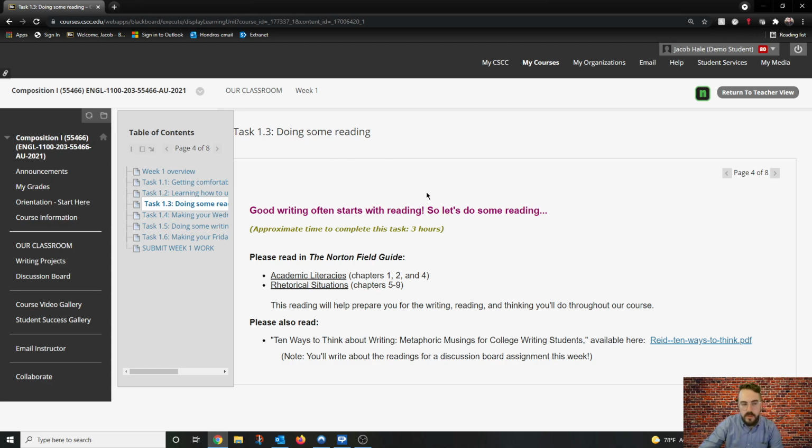Task 1.3, we're going to be doing some reading. This is how pretty much every week is going to work. There's almost always going to be some kind of reading that you'll do towards the beginning of the week. So in your textbook, the Norton Field Guide, I'd like you to read Academic Literacies, which is chapters 1, 2, and 4, and then Rhetorical Situations, which is chapters 5 through 9. In addition to that, I'd like you to read 10 Ways to Think About Writing, Metaphoric Musings for College Writing Students, which you can find at this link here.